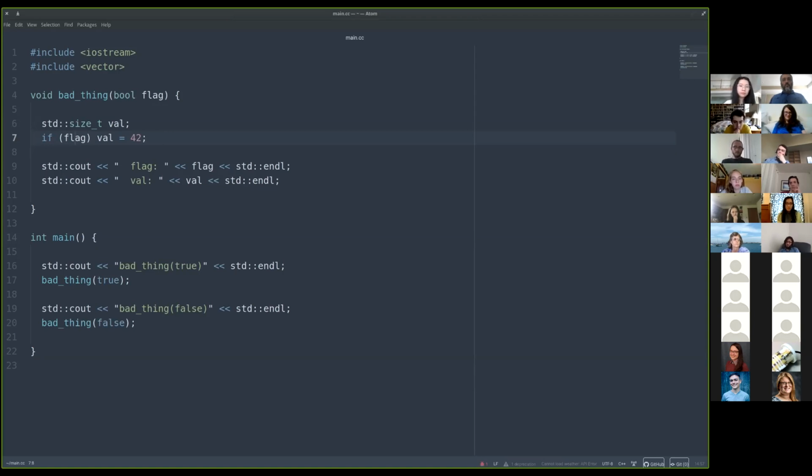Wouldn't val not have a number set for it? If it's false? Yep, exactly. That's exactly it. We've basically reserved space for it, but we haven't actually said what's in that space. And so that basically means that doesn't have a defined outcome, and so that's undefined behavior.